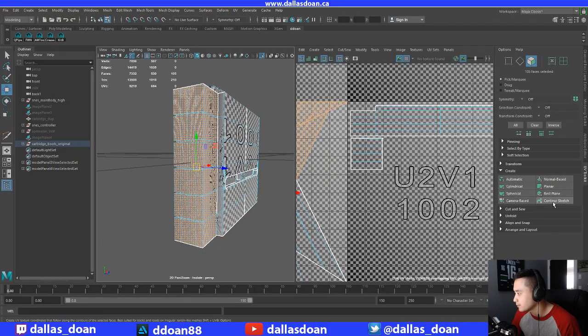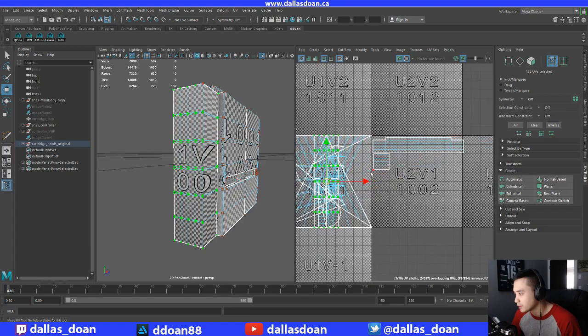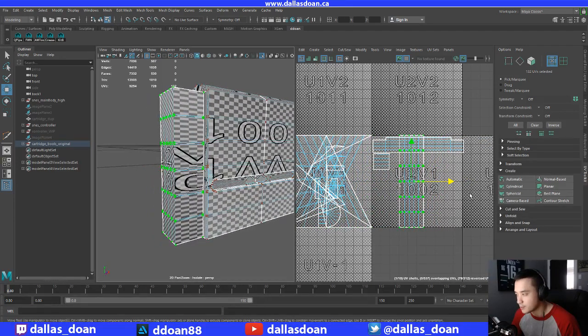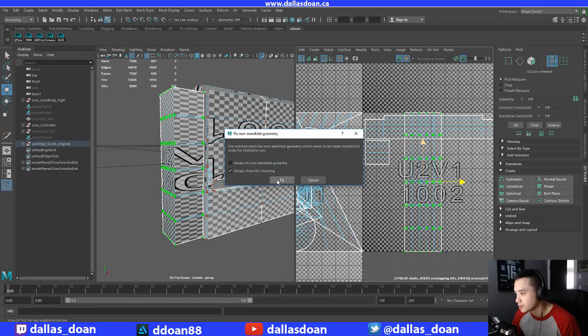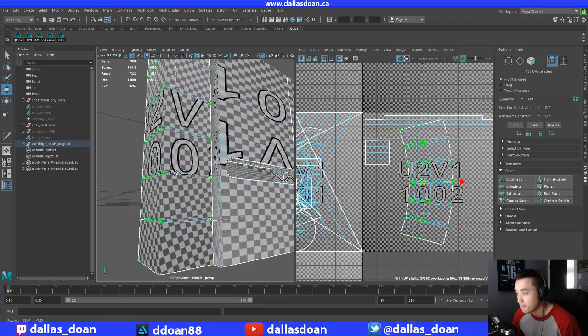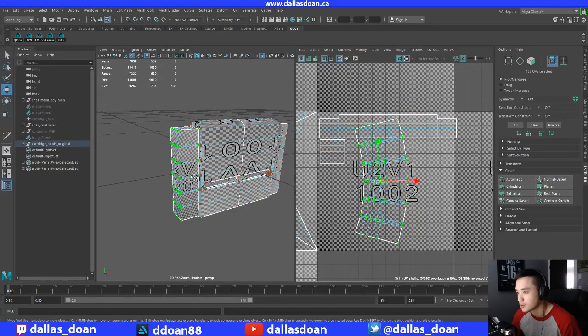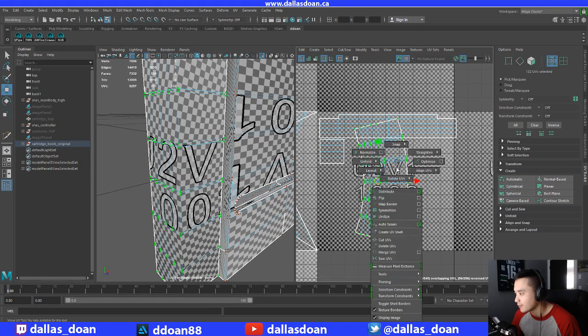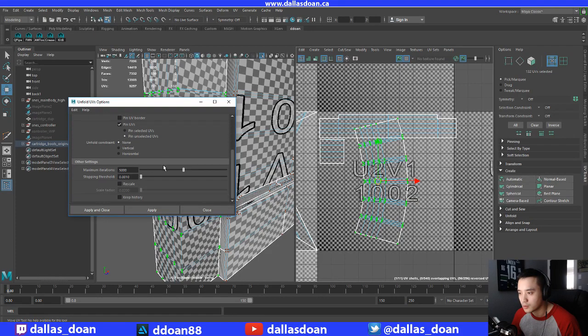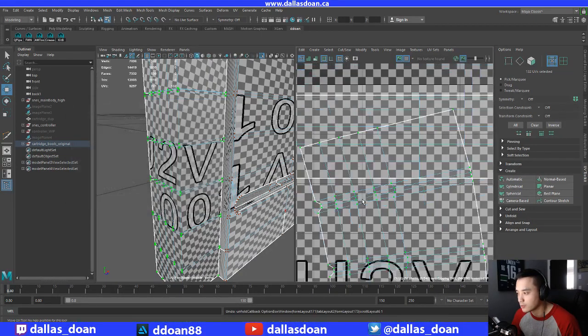I don't want to do this. Let's go with normal based. See what it kind of gives me here. Yeah, so it kind of gave me a pretty crappy result. It's not too bad. Unfold it. Always fix non-manifold geometry. Didn't screw up anything, so thank gosh. I don't like how it flattened out like that though. Let me just go back to my regular settings. Ew, okay, no.